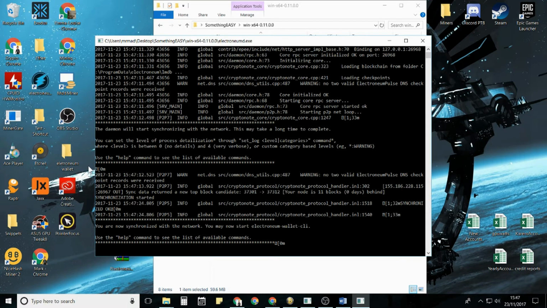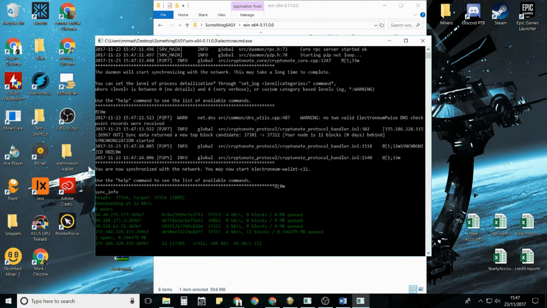Right, I have already synchronized to the blockchain. If you are running this for the very first time, it will take a while. It can take about 2 hours just to synchronize up to the blockchain. If you type in down the bottom sync_info and push enter, you can actually see details. So sync info height is 37,314 of 37,314, 100%. So as you can see, I am fully synced up with the network, so I can continue.